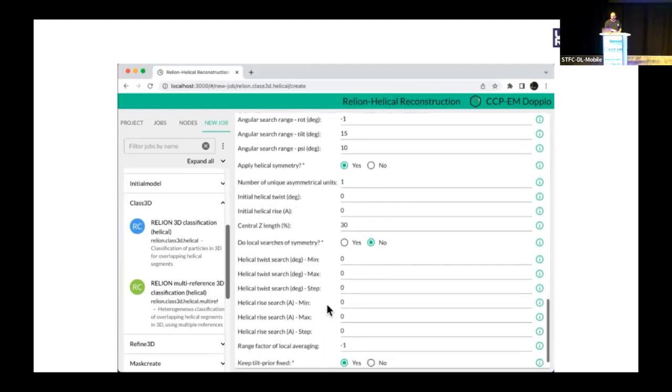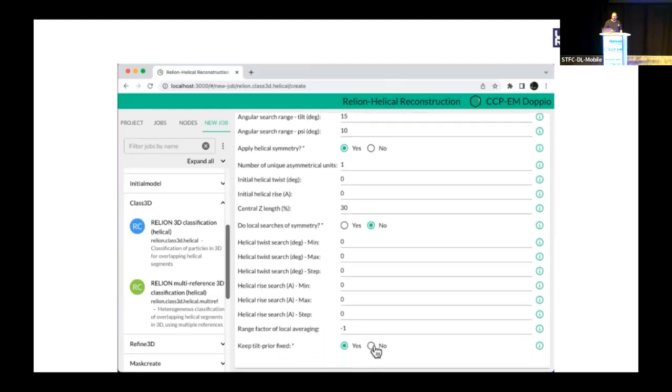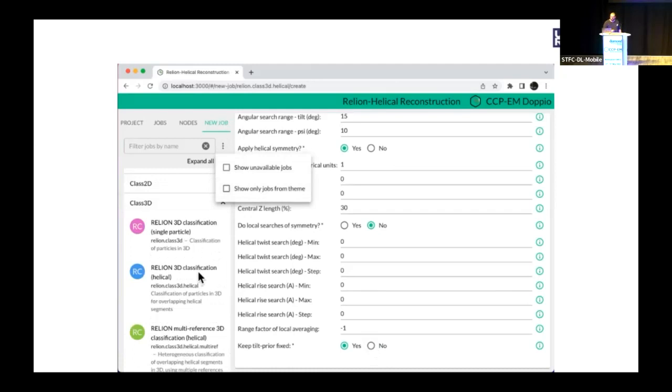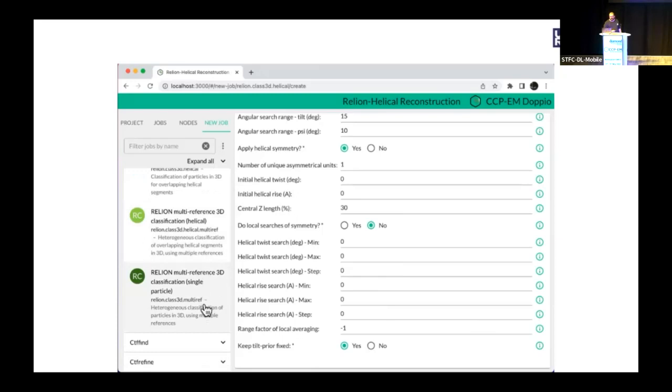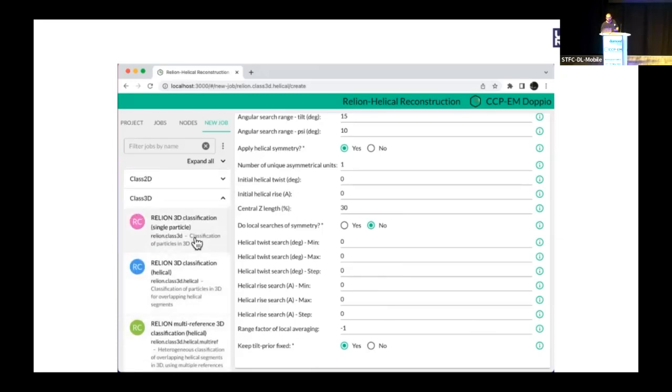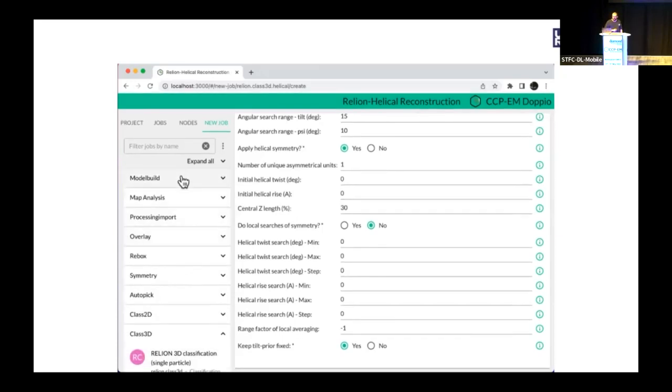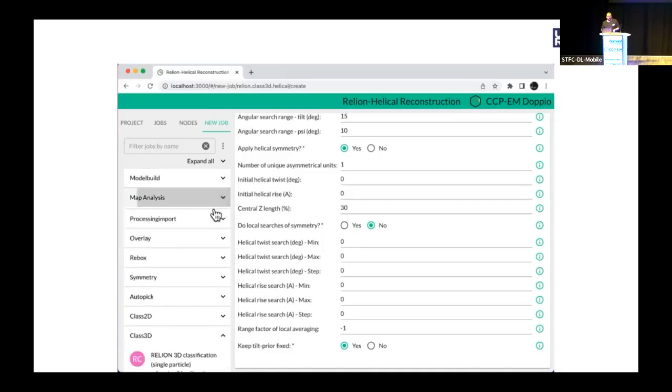At the same time, we don't want to ever limit our users as to what programs they can use. So you can always tell it to show all the jobs, not just the jobs in your current theme. So now you can see all the single particle versions of these jobs are back. And at the top, the non-relion jobs are back. So for example, model building using Buccaneer, and anisotropic map analysis using cryo-EF are now available again.